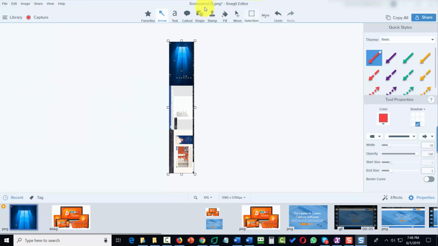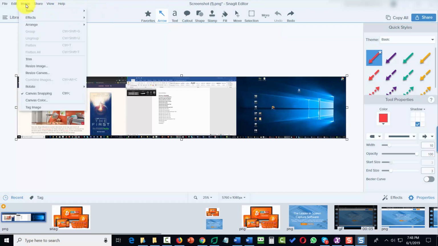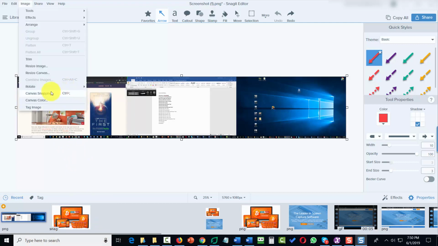And of course, if we want to undo it and go back to the way the image was, we can click the undo button. What we can also do in the image menu is turn on or off canvas snapping. What this basically means is that the canvas will automatically snap to the edges of the images on your canvas. If we turn off canvas snapping and we open up an image, then the image will fall within the canvas that you have available to you.